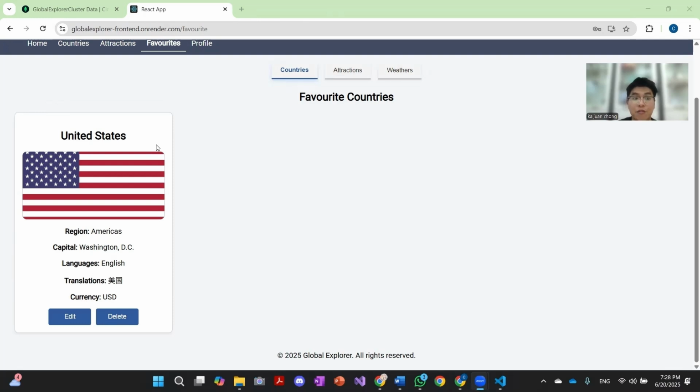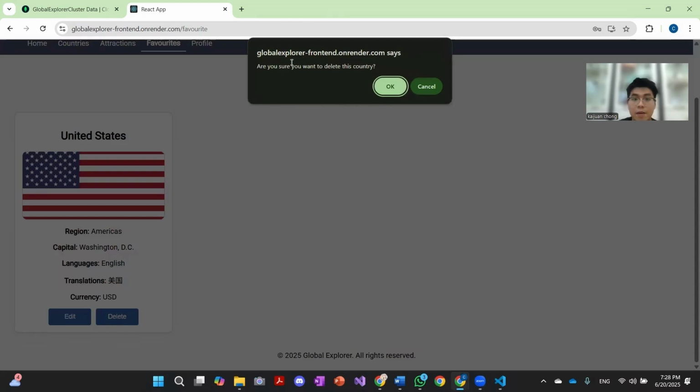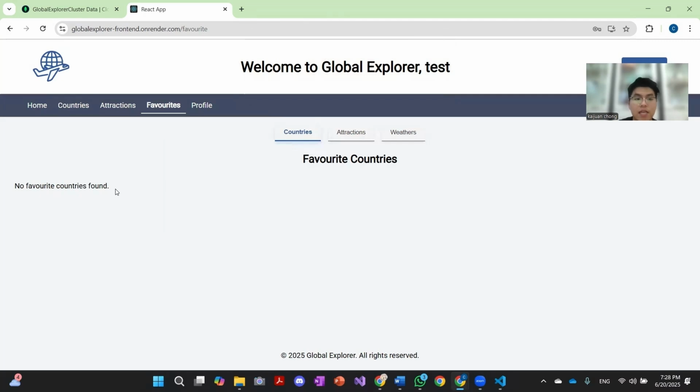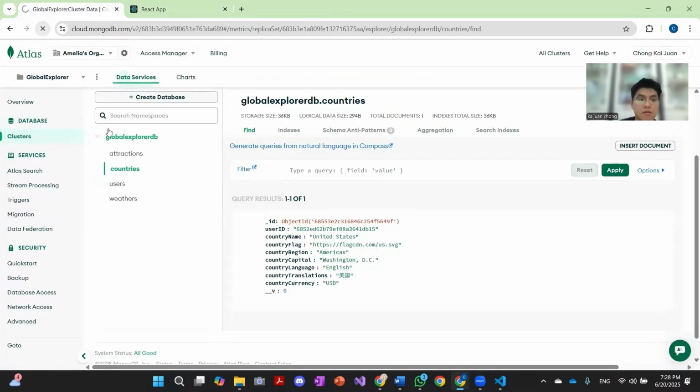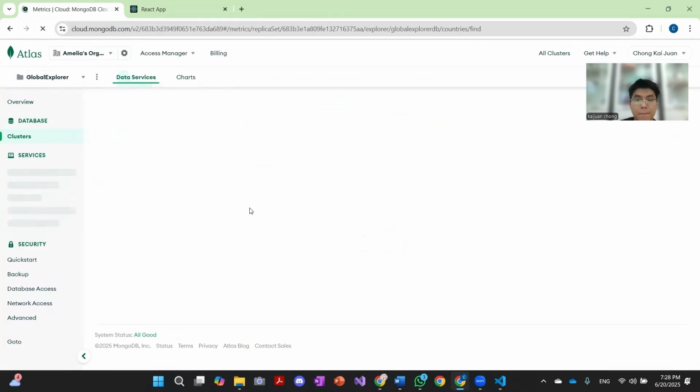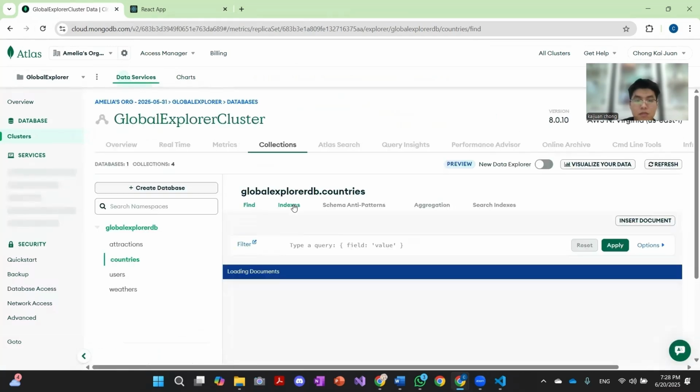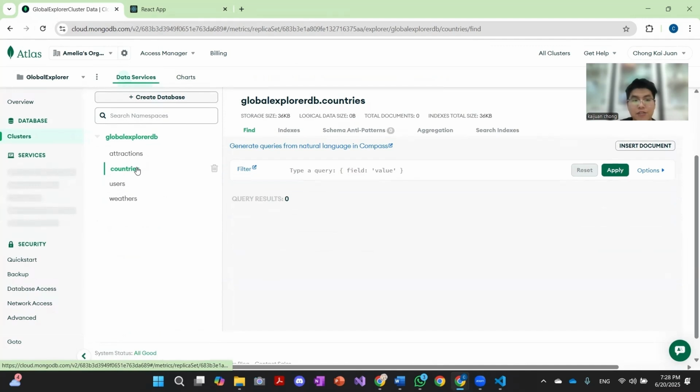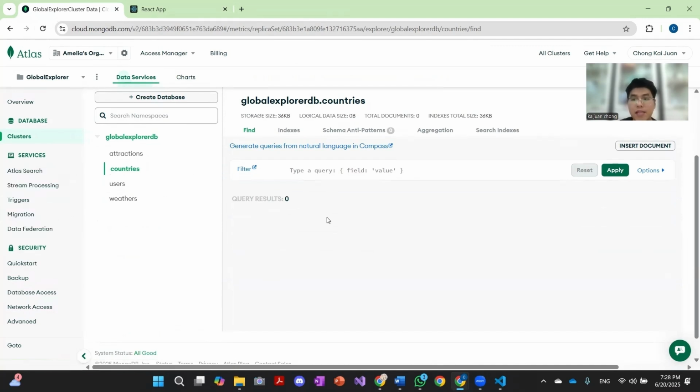Next is deleting a country from the favorite list. Then I can click the delete. It will double check with me to confirm the delete or not. If I click OK, then it will prompt the message: country successfully deleted. Okay, now this is empty. So let us verify whether the database is successfully deleted or not. This is the country. Okay, as we can see, the country here is already empty, meaning that the deletion operation is successful.